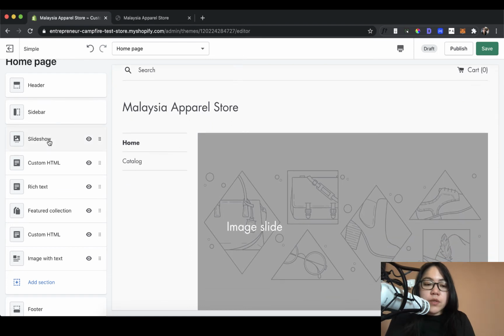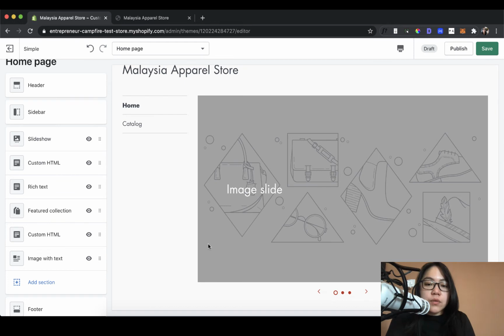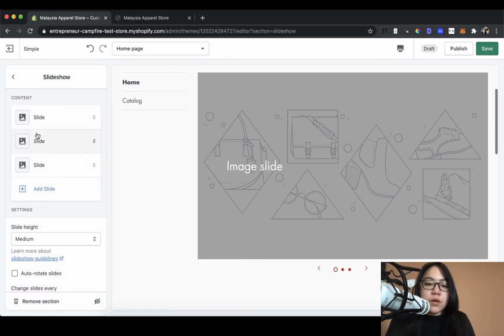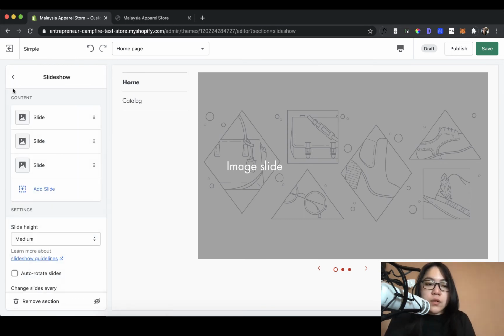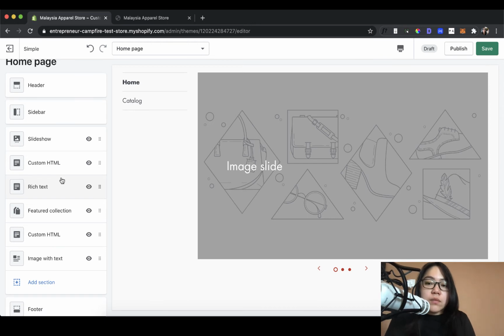So these options may differ from theme to theme. For instance, the slideshow, this part of this theme homepage. You can change the slide by selecting different images, and even change the opacity of these images, and so on. All of these are totally customizable to you.